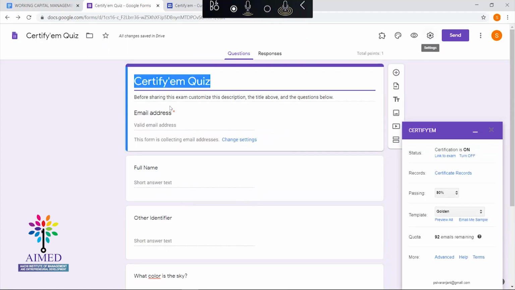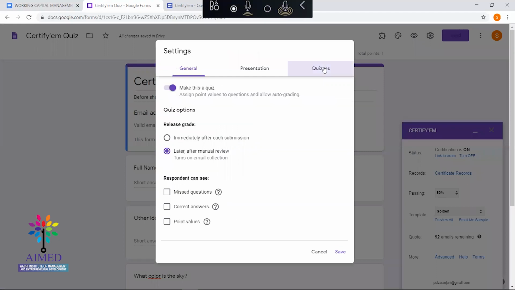By default, when you open a form and enable Certifyem, you can see it will be set as a quiz only. If you turn this off, your certifications will not be generated at all. So make sure it is on every time. If it is off and you try to generate certifications, you'll get a mail saying that something went wrong, because you have switched off this quiz forms.